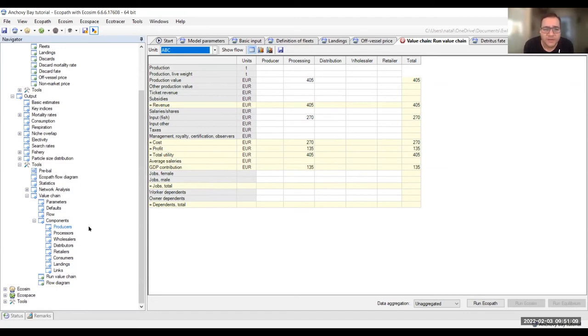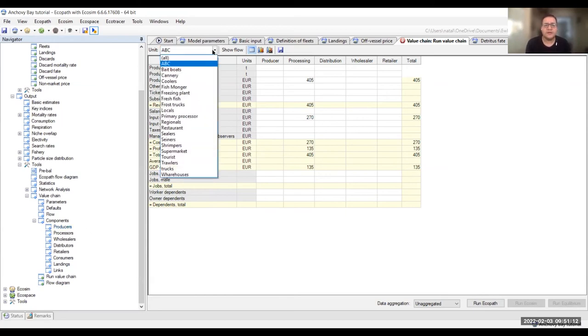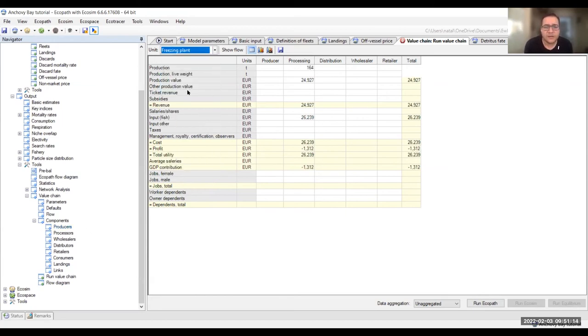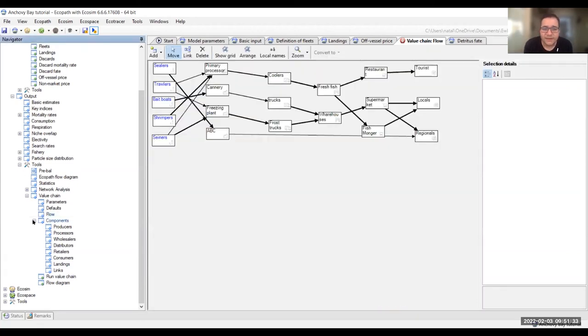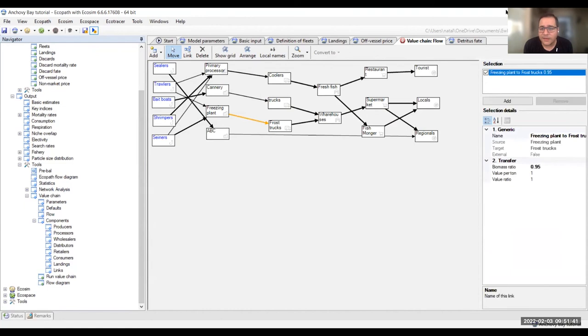Can you go also to freezing plants? So you also have a negative profit here, and it's because we have a biomass ratio as well that is negative, so you've reduced the amount of fish that goes through you. So if you go to the flow and click on the link between freezing plants and frost trucks, you have a value ratio of 1.